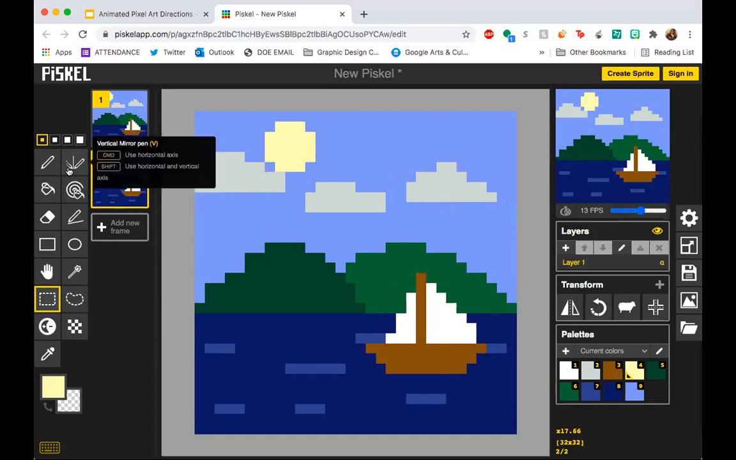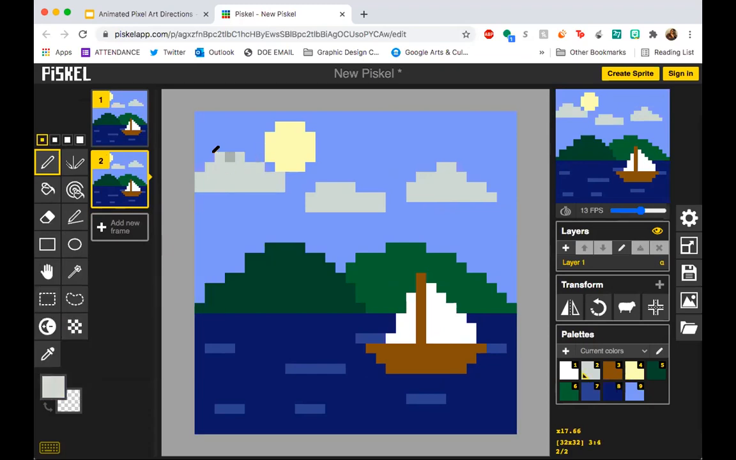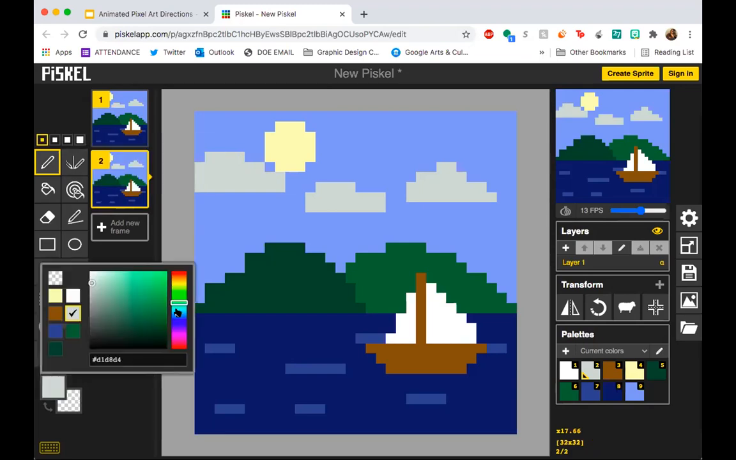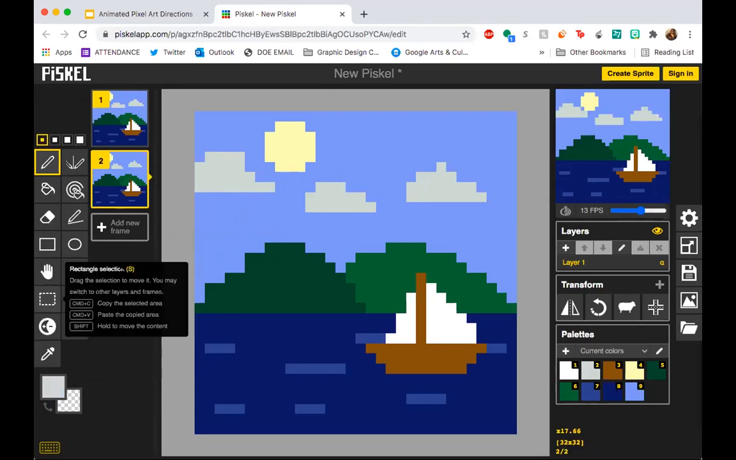So I'm going to take the cloud color here. And you can use this little eyedropper tool. So I'm just going to make the clouds a little bit shorter on one side and then extend them a little bit on the other side.